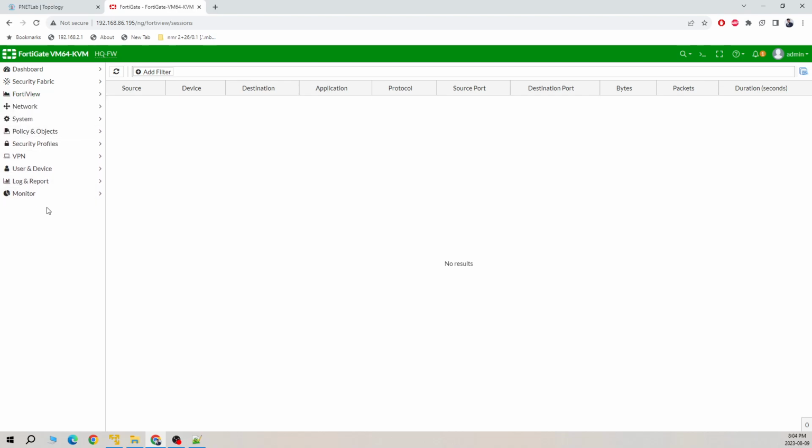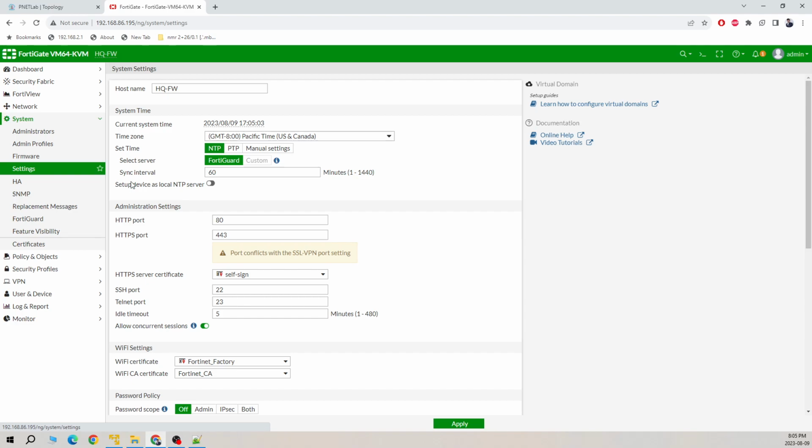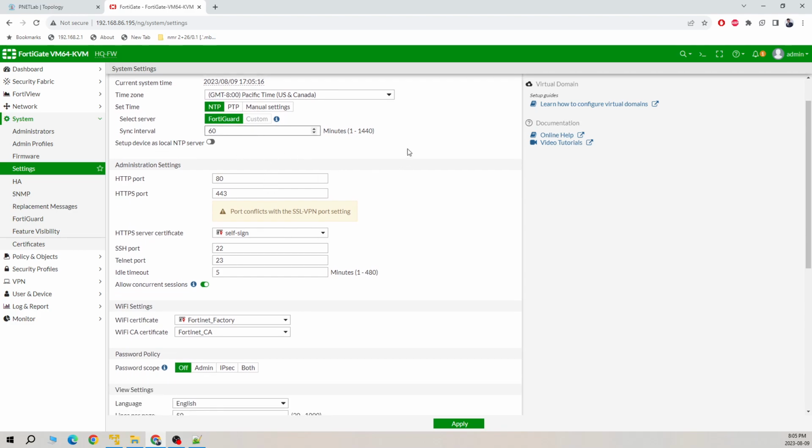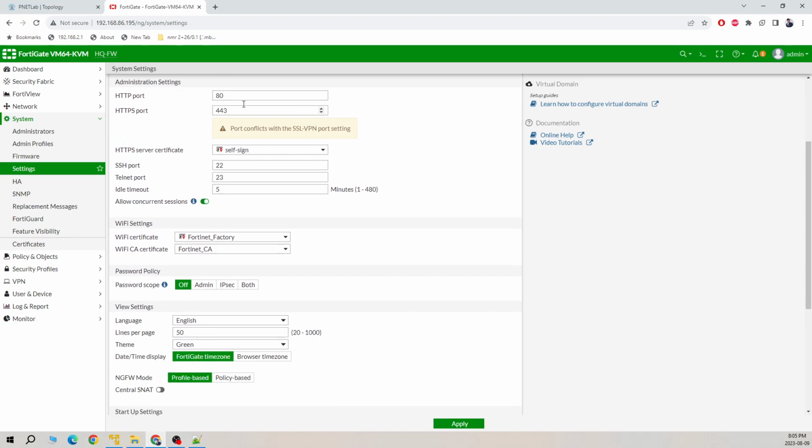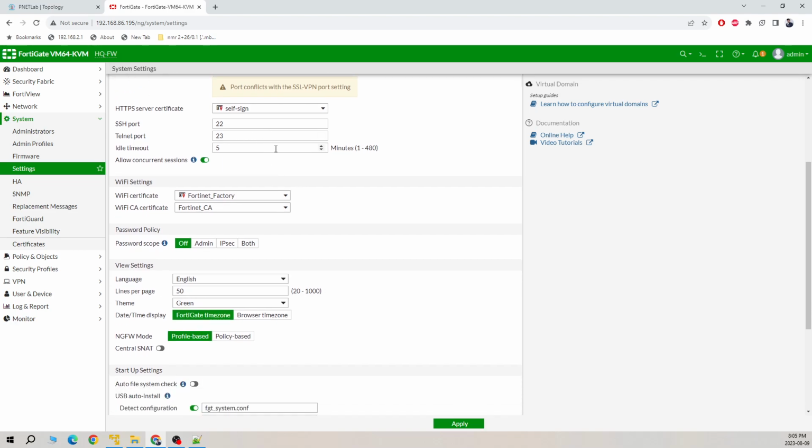So let's do the first port interface, or let's start with some settings first. If you go over here, system settings, we can make all the changes. The firewall name is HQ firewall, we can change it now. Time zone, we can change it here. Sync interval 60 minutes. We can access this firewall with port 80 and with port 443. SSH port, we can change the port number. Idle timeout is 5 minutes, so I'm going to make it 15 minutes.